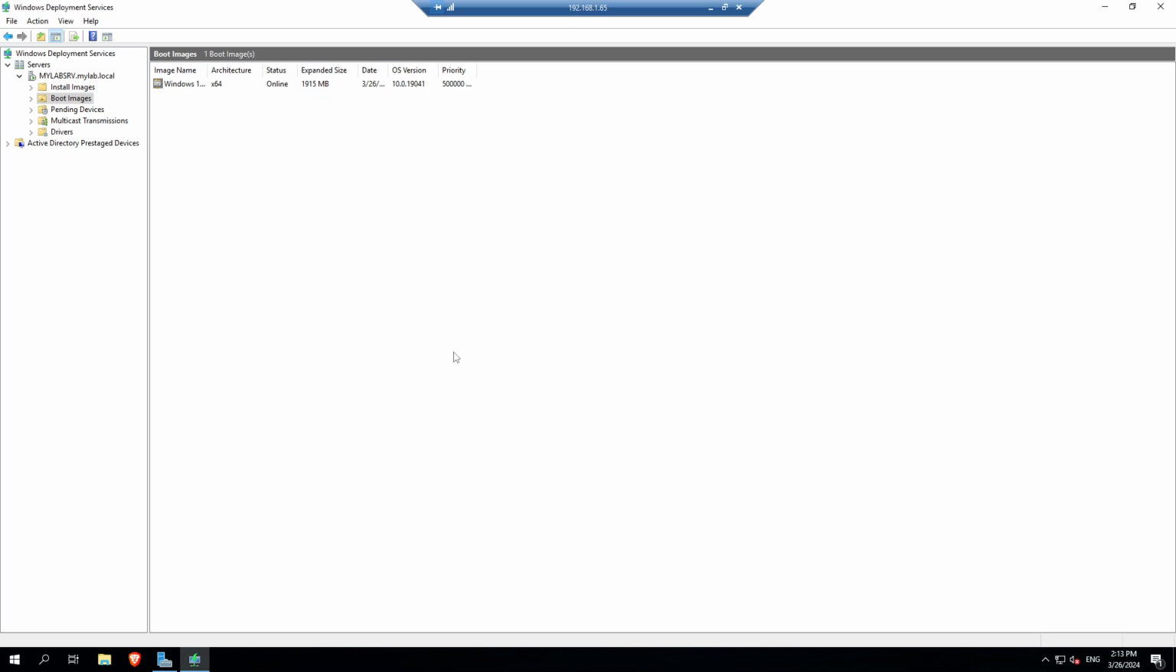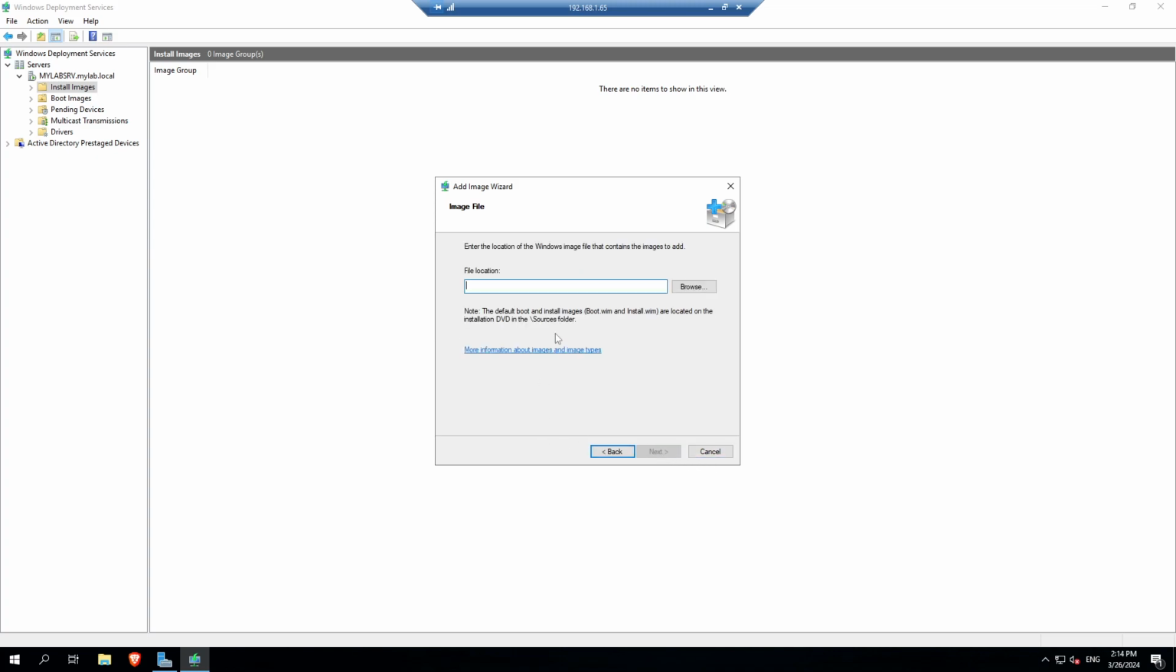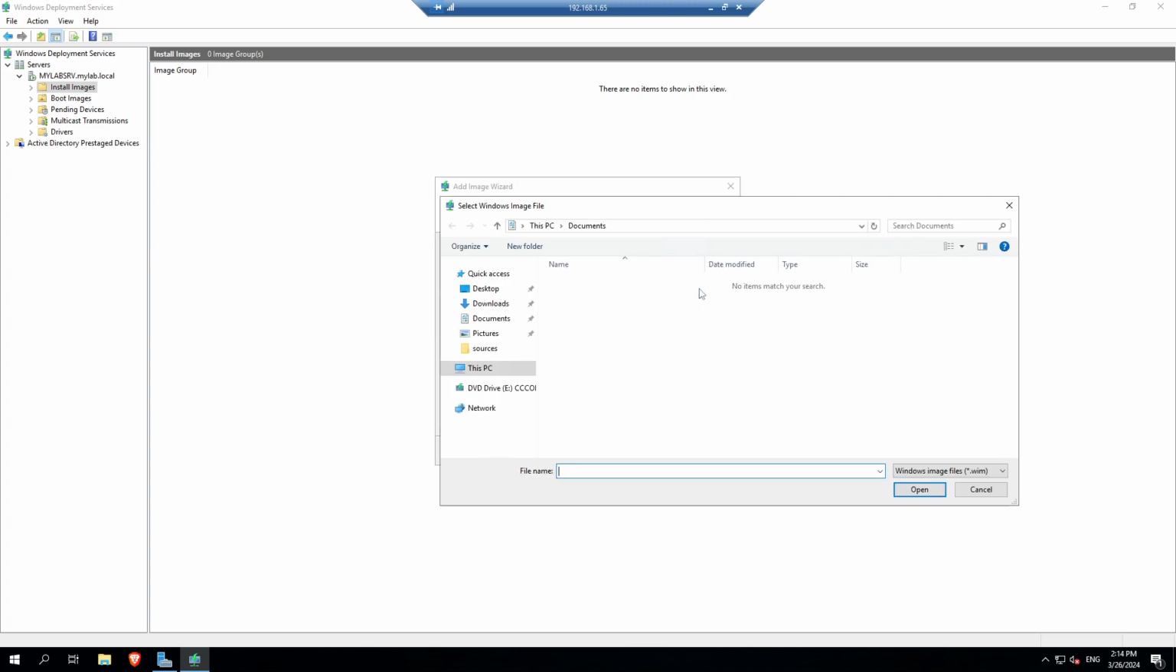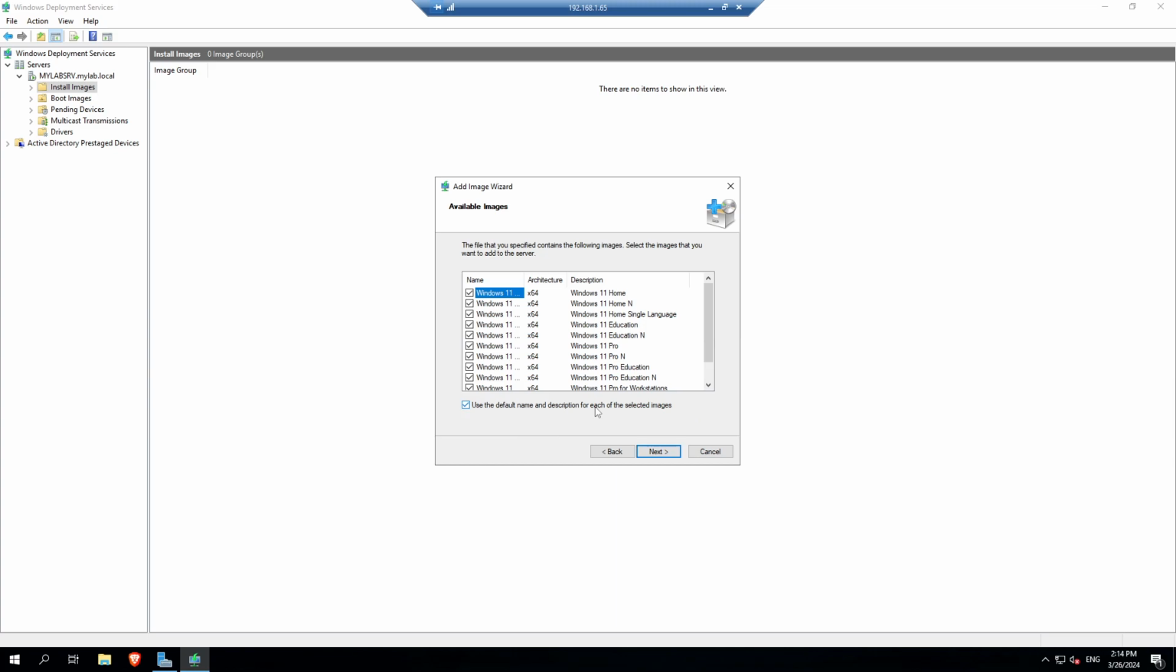So again, we'll exit out of that. We'll go to install images, right click. We're going to add install image, and then we're going to create a group name with it as well. So we're going to call this Windows 11 Pro. Next, browse, and then we're going to go to where our sources folder is, and then we're going to select install.wim, and then next.